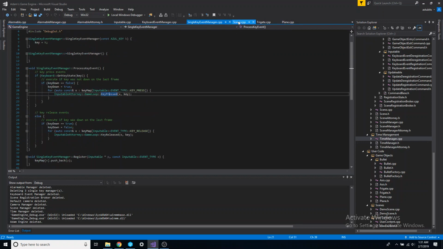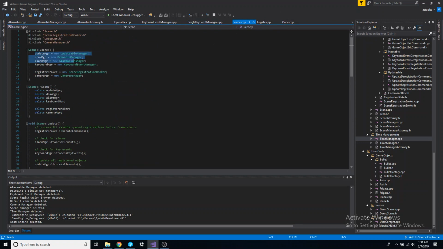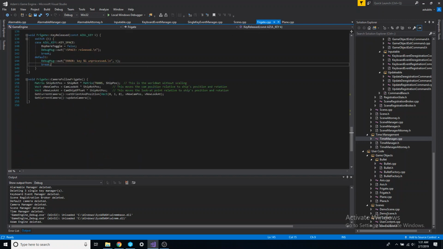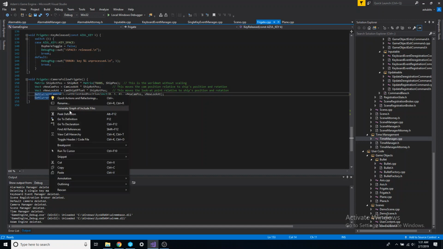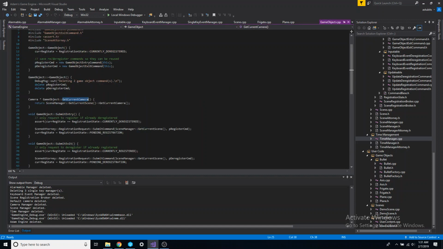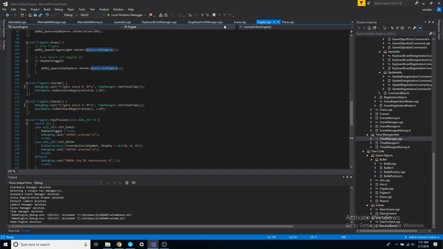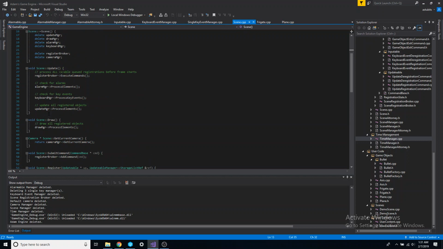Also inside of our scene class, in addition to all our managers, we also have our camera manager, which is now local to the scene. So if we called our frigate class to get our current camera, we basically just have a wrapper function to go inside of our scene manager. Then also looking at our scene in our update function, we have a register broker, alarm manager, keyboard manager, and update manager there.